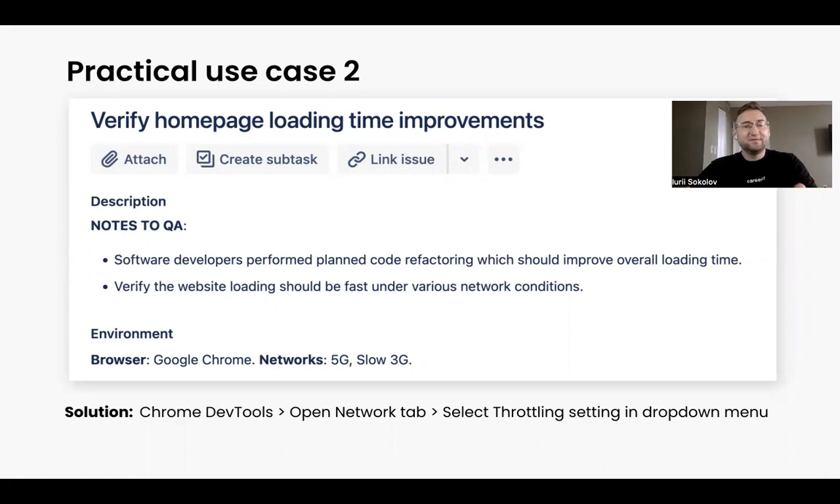So what we need to do is verify that the website loading is fast under various network conditions. And we have environment details which we need to test on. So we'll be using the Chrome browser. And we need to test a really fast network like 5G or Wi-Fi at this point. I'm on Wi-Fi, so I'll be using that. And something slow like 3G, or very slow 3G, or maybe 2G, right? So we need to make sure that the website loads, it doesn't freeze, it doesn't take 2 minutes to load, even under a slow 3G connection, because that's what developers were aiming for in this particular case.